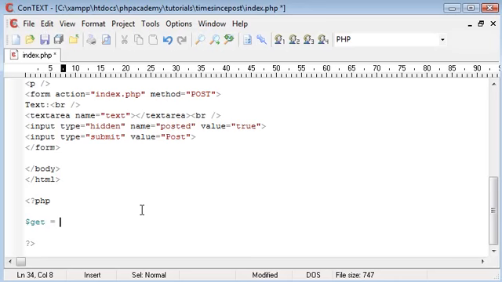The first thing I'm going to do is set up a query. So I'm going to use the mysql_query function. I'm going to put that inside a variable called get, and this query is going to select everything. So I'm going to use an asterisk for everything.